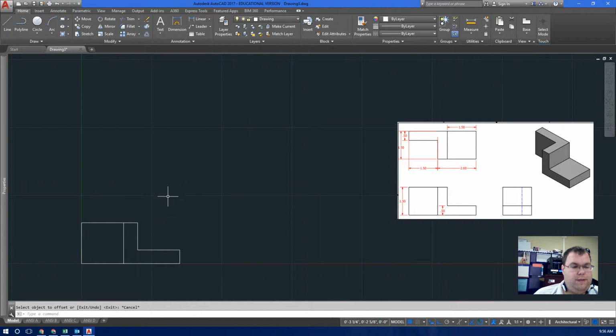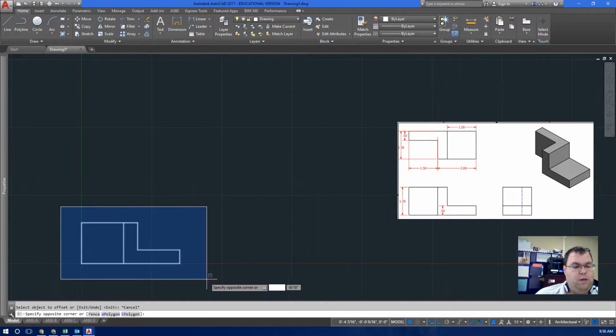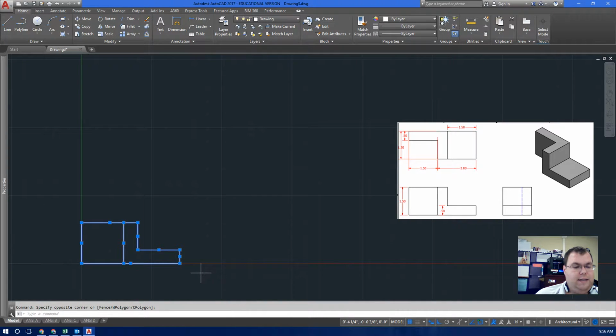Now on most shapes, we would have to draw the next shape entirely. But luckily for us on this one, the top view is just a rotated copy of this one. So we're going to select it. Remember, if you start on the upper left-hand side and move to the lower right, as long as the entire shape is covered, it gets selected.